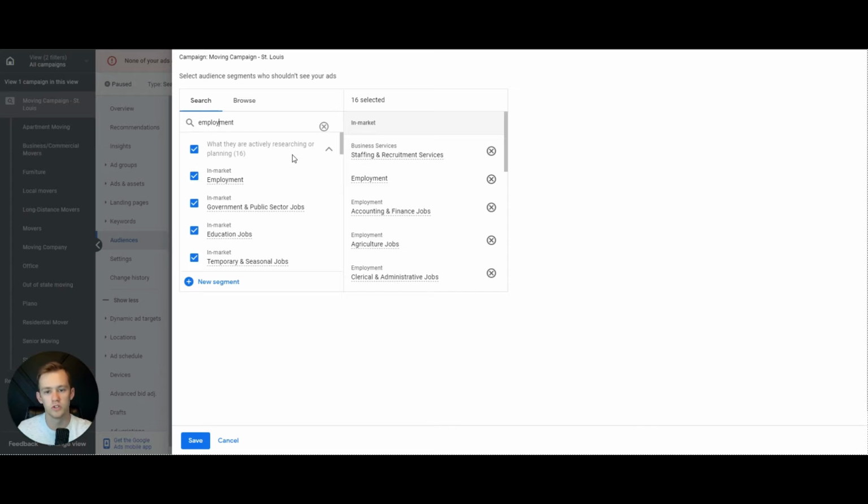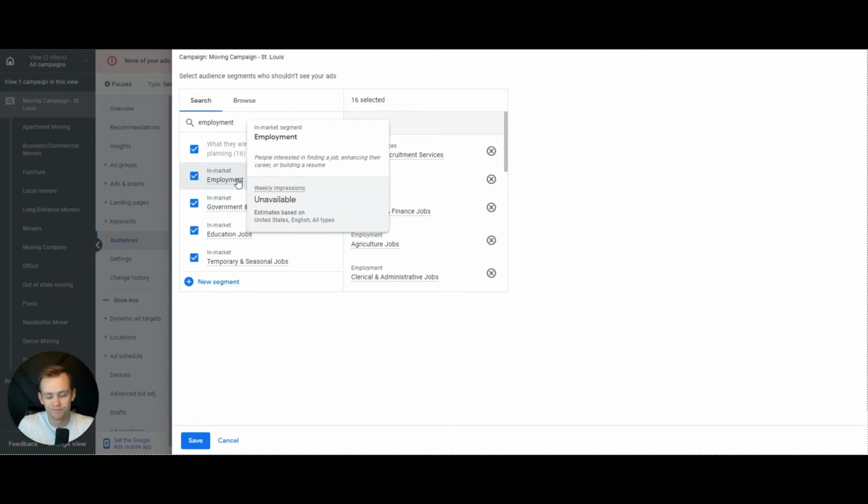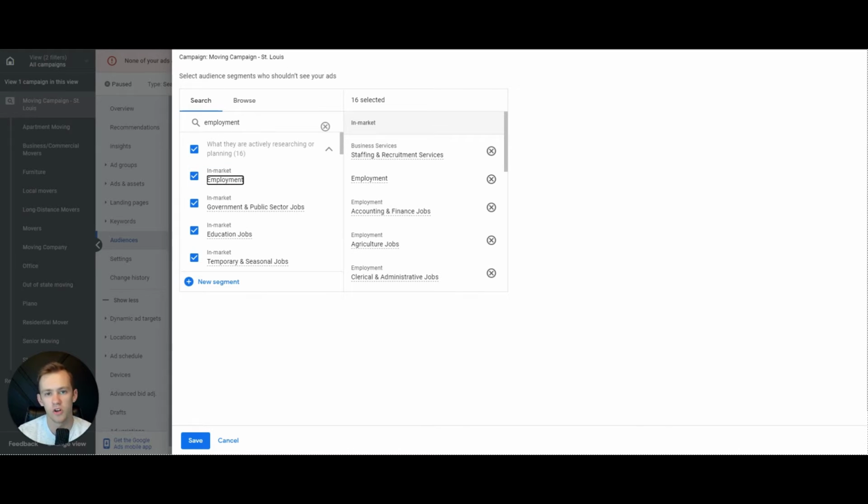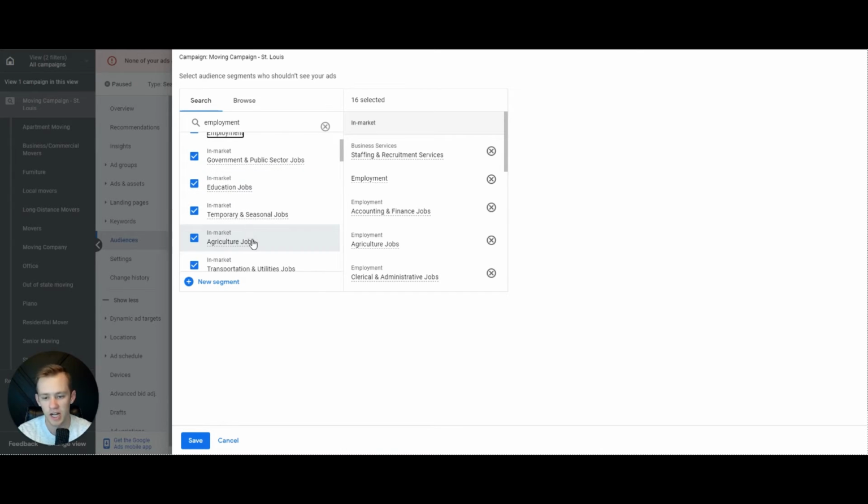And what you're going to want to do is select anything that's not related to what you think is important. What I like to do is just select all the employment sections here, all the in-market audiences that are employment. So employment, government, education jobs, agricultural jobs.